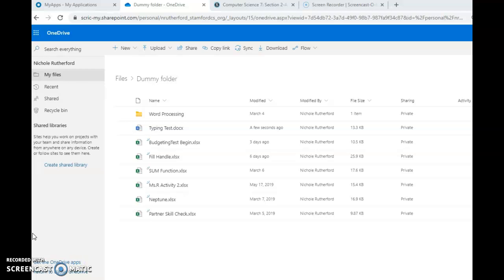So I'm just going to review how to organize your files. We've done this once before. We made a word processing folder inside your Computer Science 7 folder. Today we're going to do the same thing again, only we're going to make an Excel folder. So go ahead and open up your OneDrive and open up your Computer Science 7 folder.